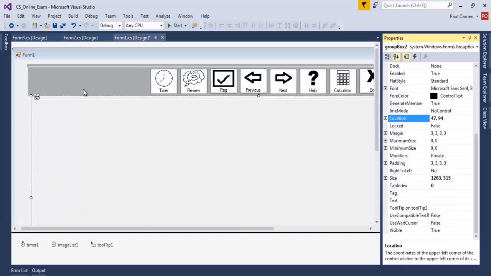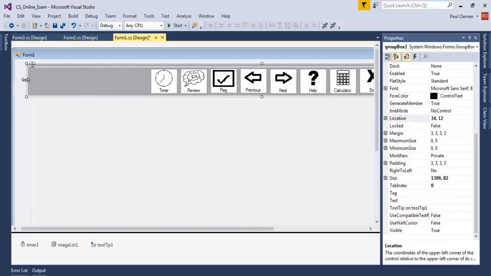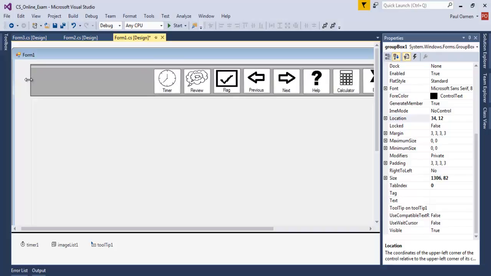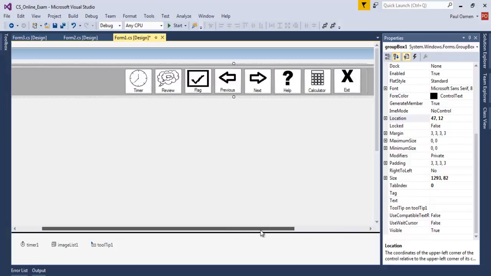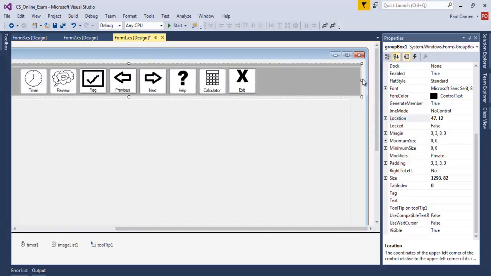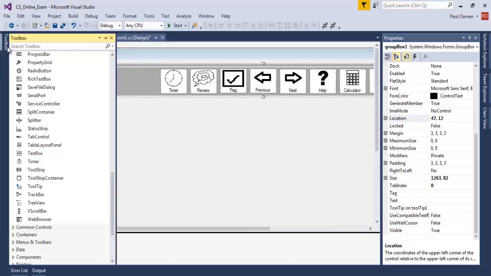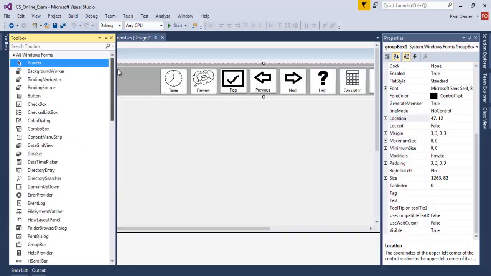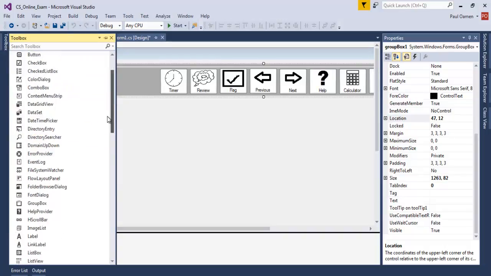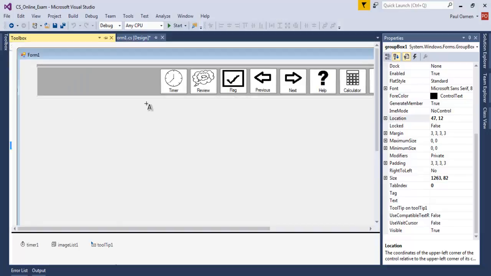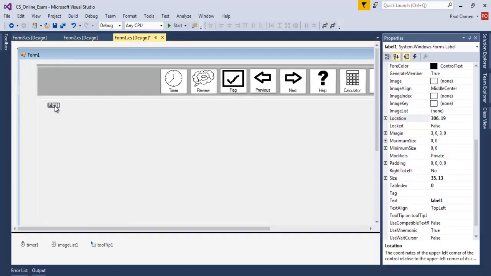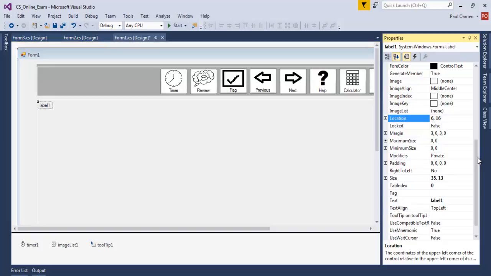Now the next thing I want to do is align this to it. Yeah, that's fine. The next thing I want to do now is get a label. I need a label right up here inside our very Groupbox. There's a label there, and for that label, set the properties as follows.